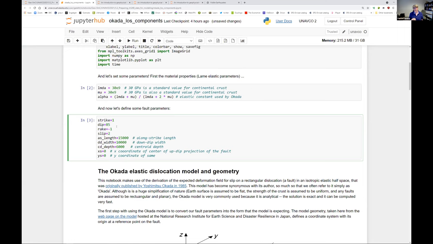And values of 0 or 180 are what we call strike slip, where the slip of the fault is in the same direction as the strike. It can be going left lateral or right lateral. It slips to the left or slips to the right. So 0 is left lateral and 180 is right lateral.